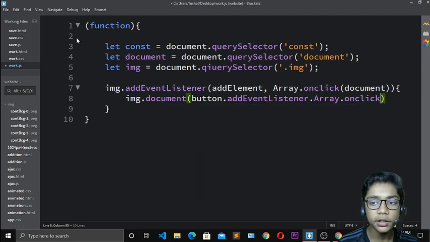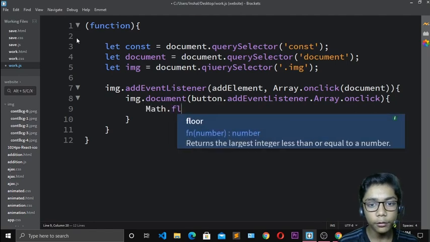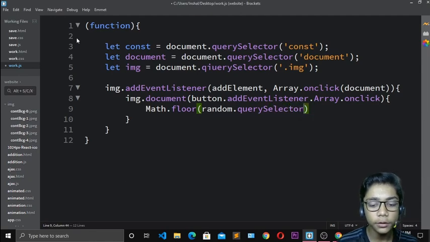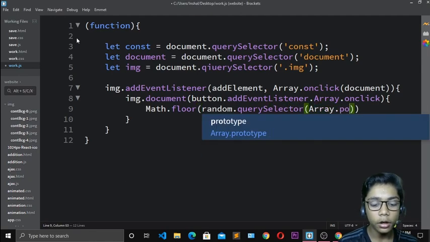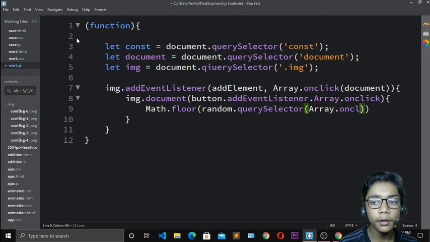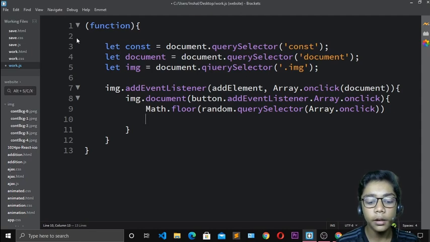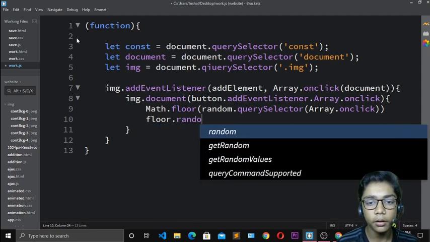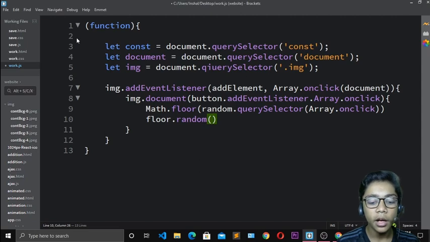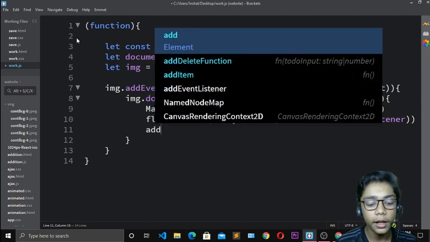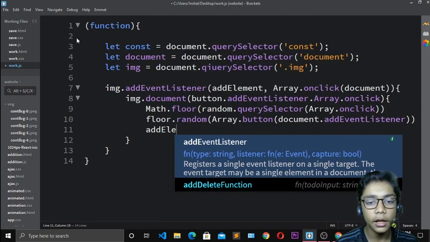Okay, so now when you've done that, just come over here and write main dot float, and write over here random dot query selector. And now when you've done that, array dot on click tag again. Okay, because now we are defining a button which will be linked with our mole game which we are giving. Okay, which we are just writing the code for. So I will write float dot random, come over here and write array dot button, and you have to come over here and write document dot add event listener now. And now we have done that, just come over here and write add element again.